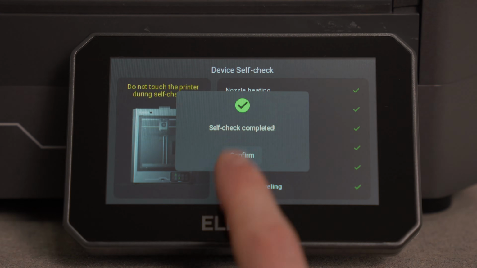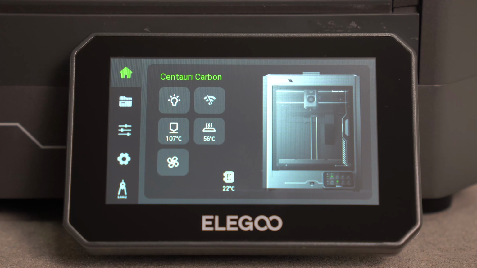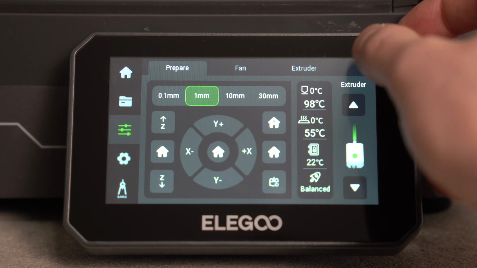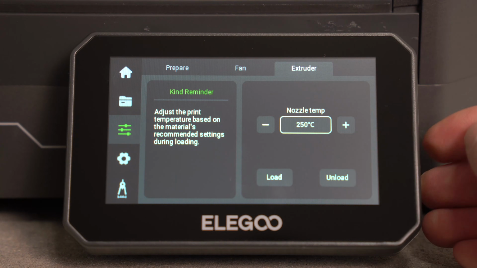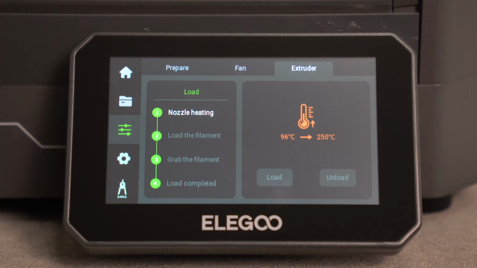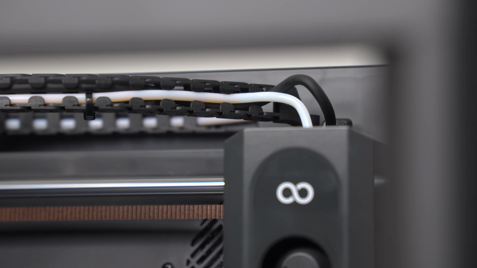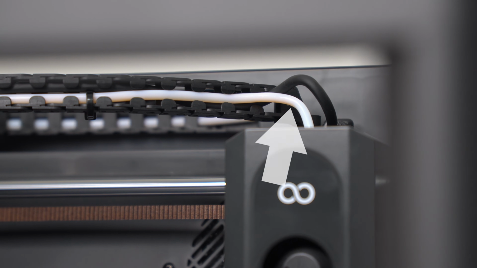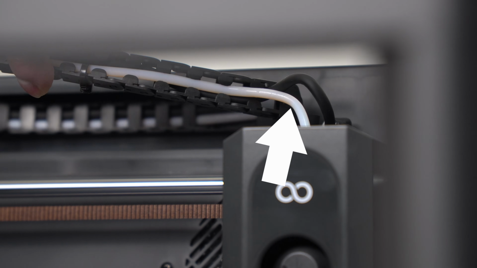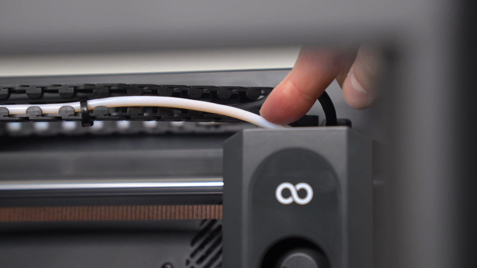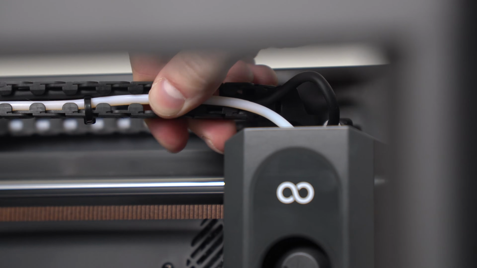The self-check is complete, and now we can load up some filament, and here's where we run into another issue. The bend radius on the PTFE tube into the extruder assembly is just too sharp when it comes out of the drag chain. You can see it getting stuck here as I try and move it past that point continuously, and then you can see it get stuck in this next location on another bend. Definitely something that they need to sort out. I had to manually smoothen out this corner in order to get the filament to run through correctly.